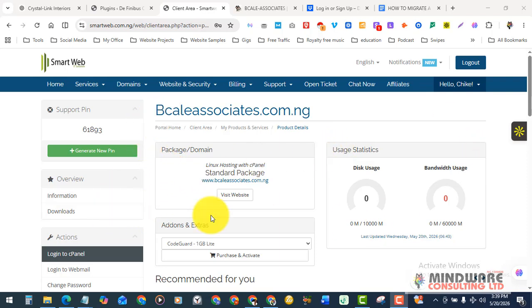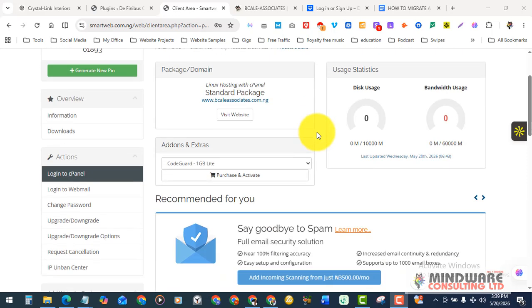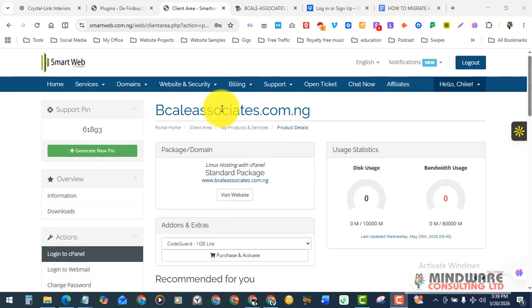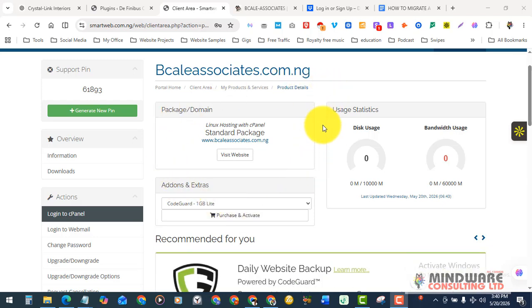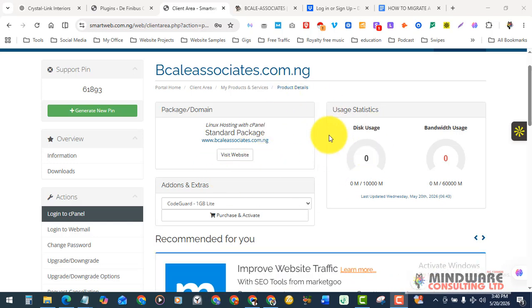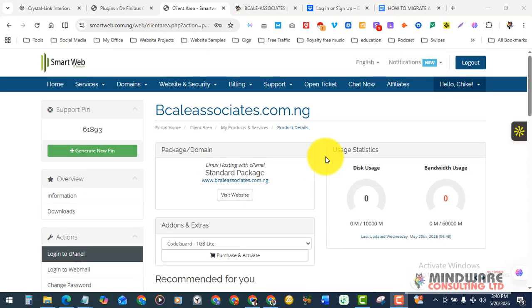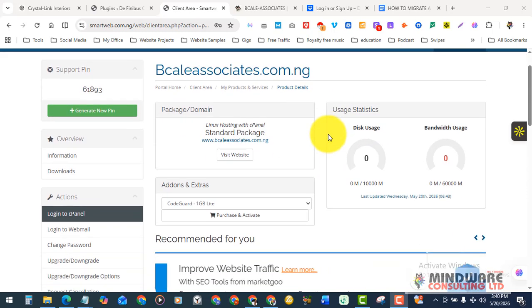Now on the hosting account, remember when we bought the hosting, I said it comes with its own cPanel, right? Every hosting account has a cPanel. The C means control, so cPanel stands for control panel, where you have access to the back end of the hosting platform. So we're going to proceed right now to the cPanel for this hosting account.